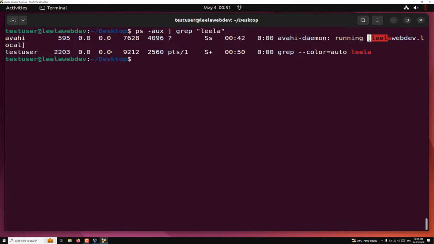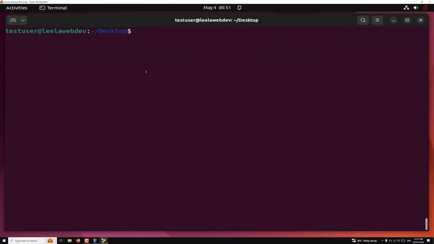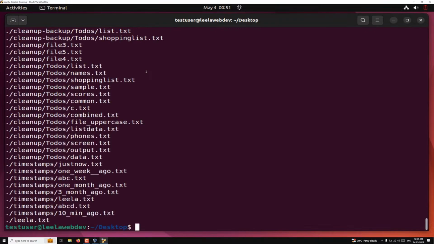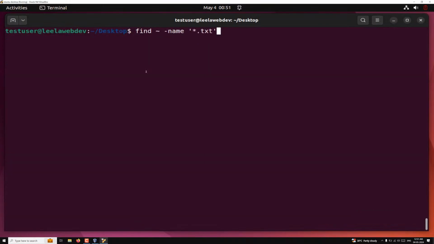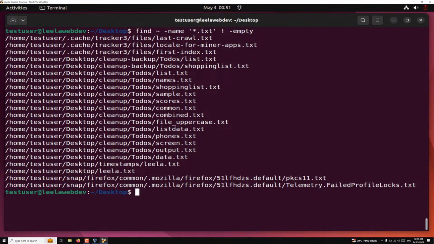For example, let's say that we can also use the find option. In the find option also we can use the grep. So for example, I want to find the names which are matching star.txt, and I want to search only in my home directory, that means tilde. So I can keep it like this, and I want to check which is not empty. So the files should not be empty.